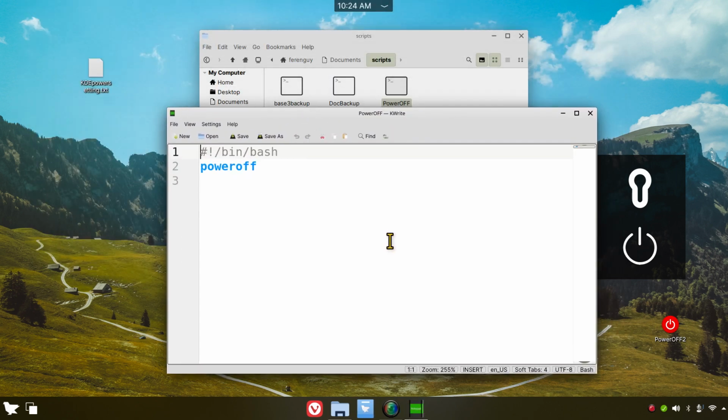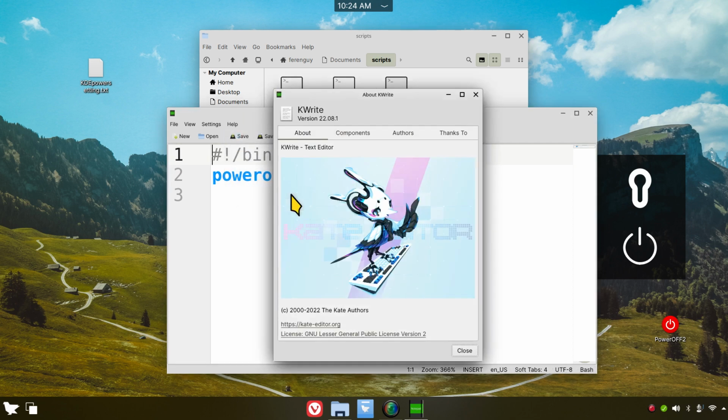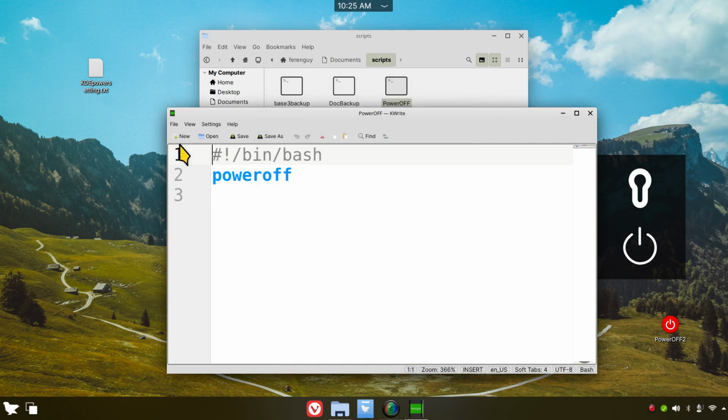Let me enlarge this for you. So this is KWrite. It's just a standard text editor. You can use whatever text editor that you want. Just I wouldn't recommend a word processor. So what is this cryptic looking stuff here if you've never seen this kind of stuff? Well, this is called a bin bash statement. It's a pound exclamation point. There's no space in here, /bin, no space, /bash. Born again shell is what that stands for. And the location of where bash is in bin. So that's the physical location of it. On most Linux distributions, that's where it's located.